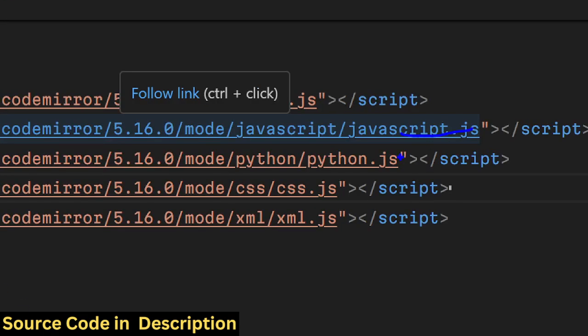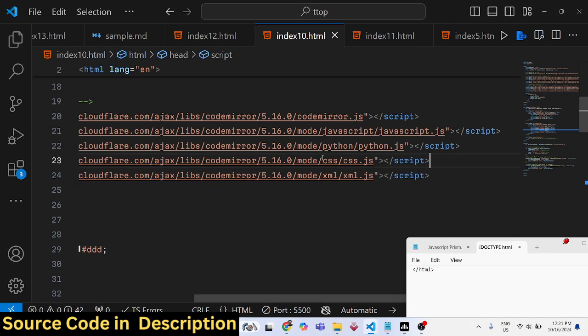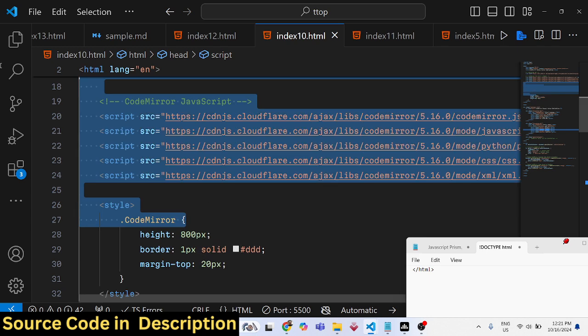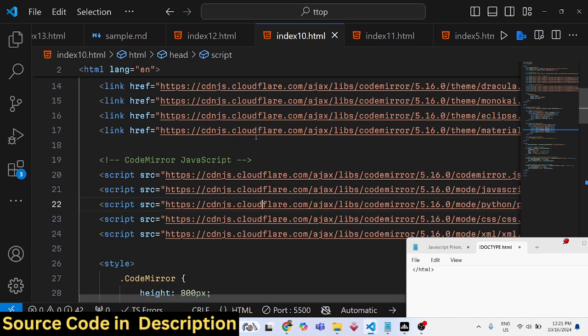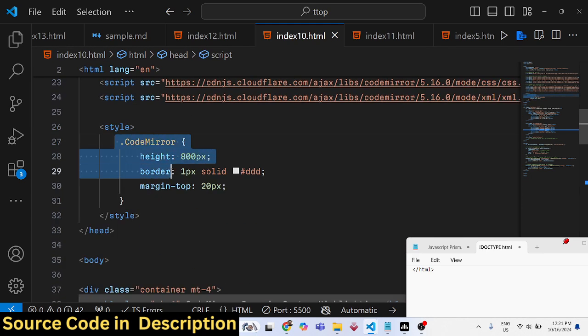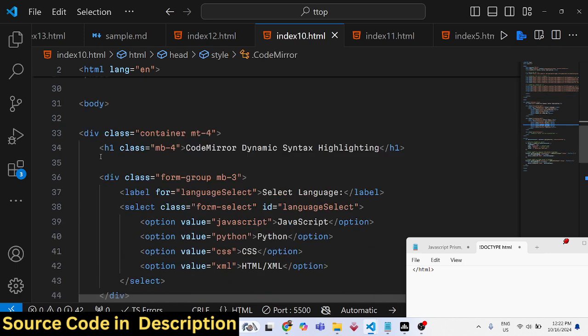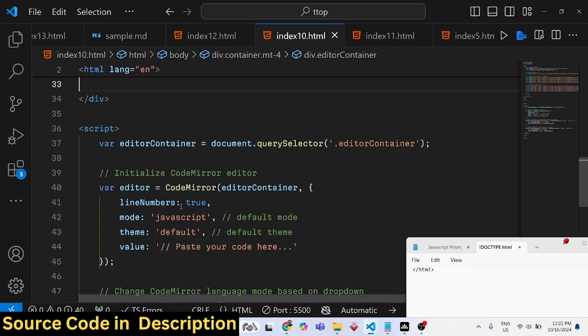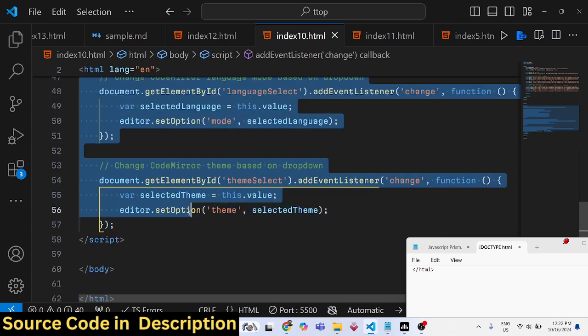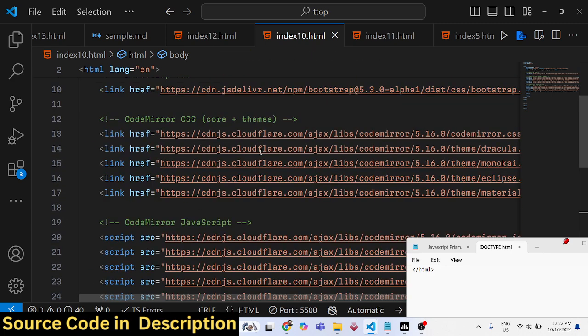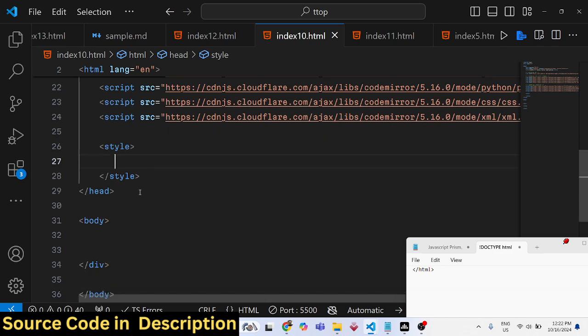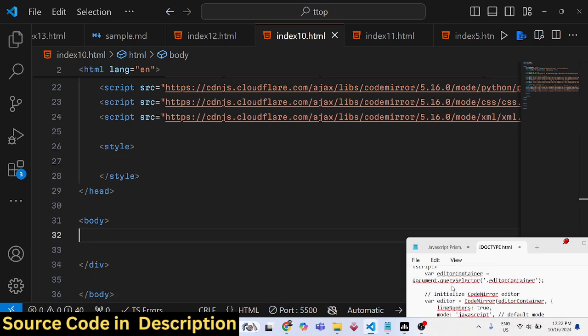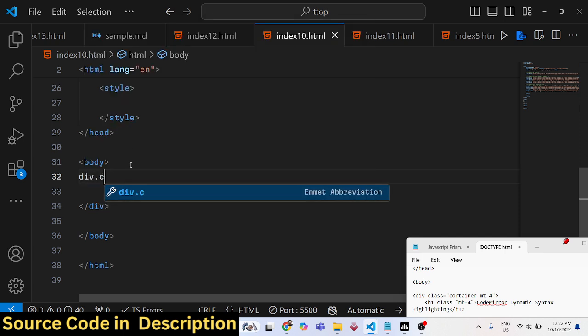If you see JavaScript, Python, CSS, you will find all the source code in the description of this video. You can copy paste it, and now let me show you how to develop this. So I will simply delete everything and start from scratch. So I just included the CDN links here for the library, so that we can use it in the browser. And now for the HTML, we will have the container class.